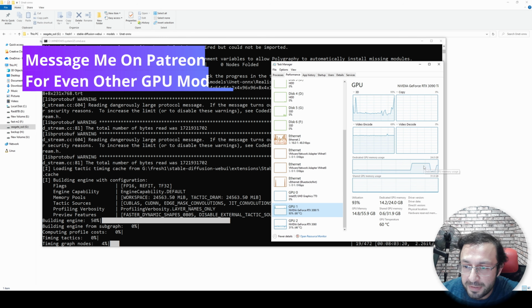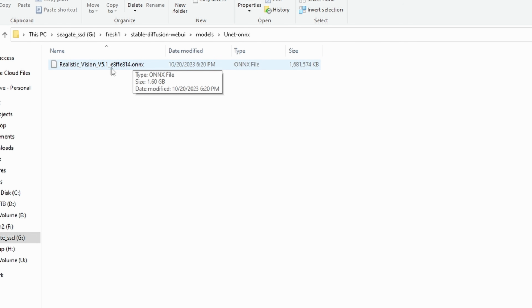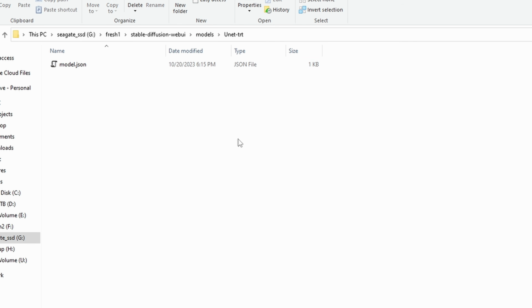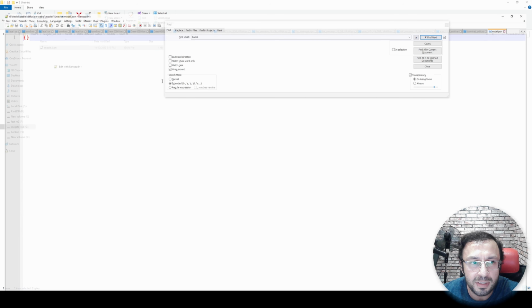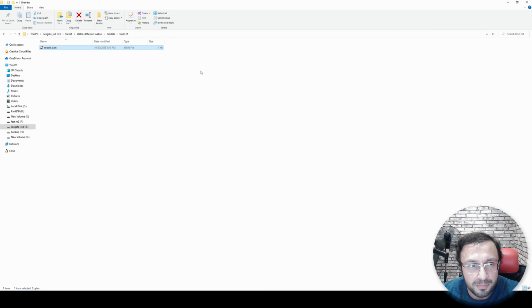If you don't have sufficient VRAM, I think it still should work, but it will be slower than on my computer. So you see, the Realistic Vision version 5.1 ONNX file is generated. By the way, this file is not necessary. You can delete it after your UNET file, which will be inside UNET TRT, is generated. So the TensorRT file will be here. Each time you generate a new TensorRT file, it will update this model.json file and append it here. So this is really important. Without this model.json file, you won't be able to use them.